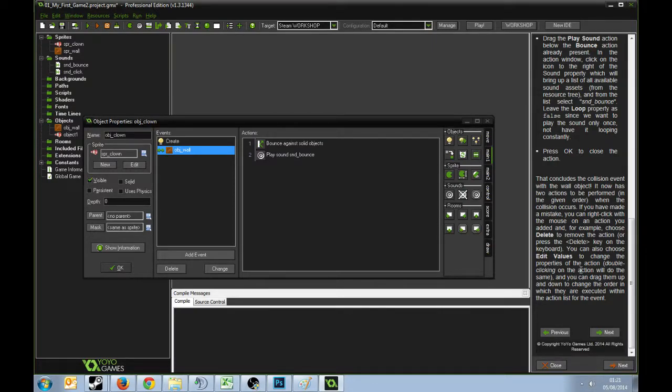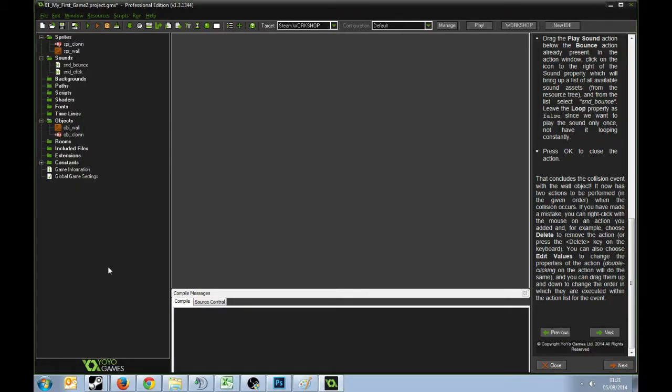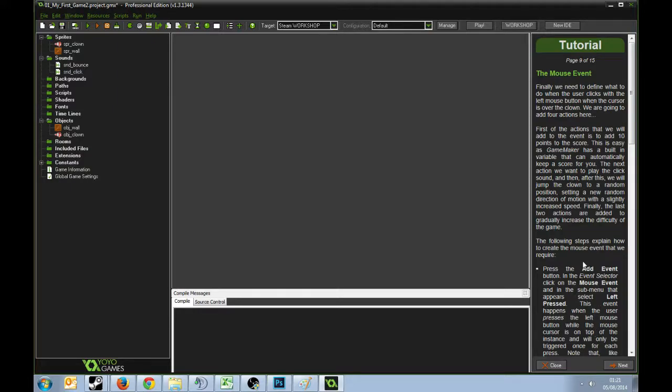It now has 2 actions to be performed in the given order. La la la la la. Alrighty. Well, that does make sense. You don't sound convinced. Milk, you don't sound convinced. Poor Milk.